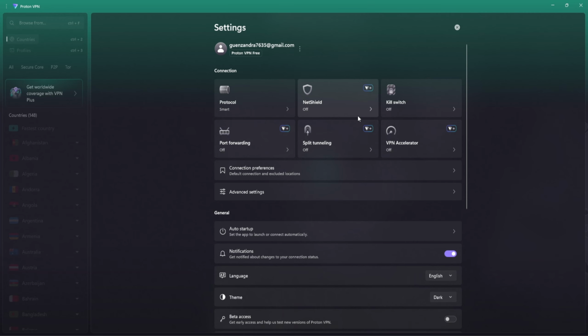So the first important feature to enable is the kill switch. So this prevents your Mac from accessing the internet if the VPN connection unexpectedly drops, helping protect your real IP address. Next, check your connection settings.